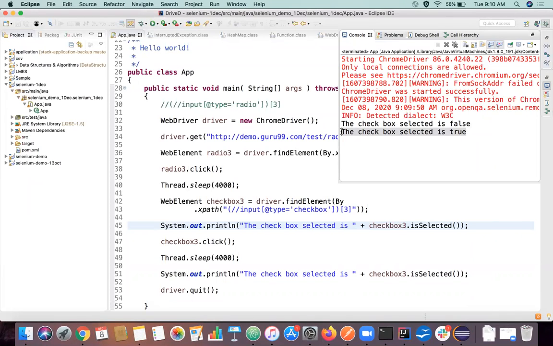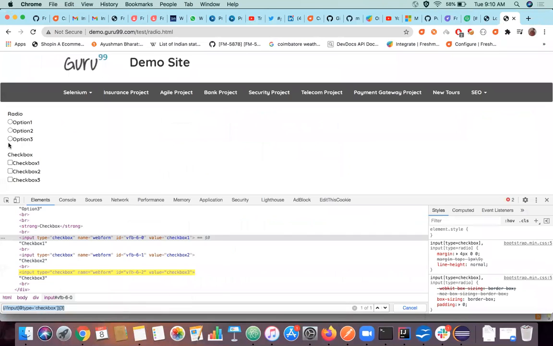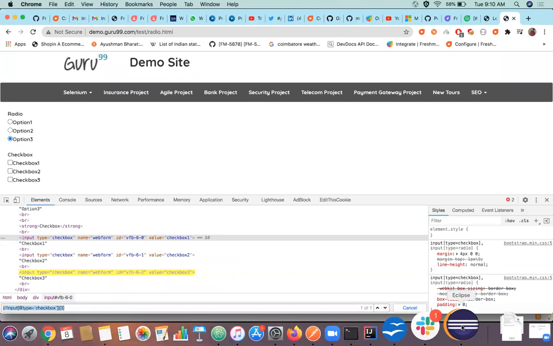This way we can validate whether a particular element is selected. It's particularly useful in checkboxes, because with radio buttons, once you select one, if you select it again, it is not going to uncheck the radio button. Once it is selected, it's done, right? Whereas in a checkbox, that's not the case. Once you select it, if you click on it again, it will deselect it. So it's always good to test whether it is selected or not using the isSelected method available on the findElement result.